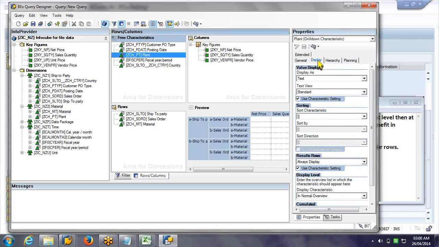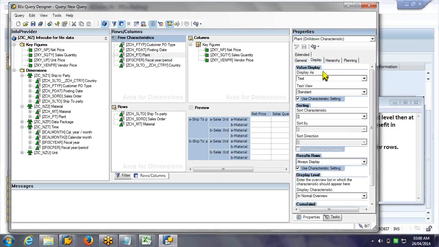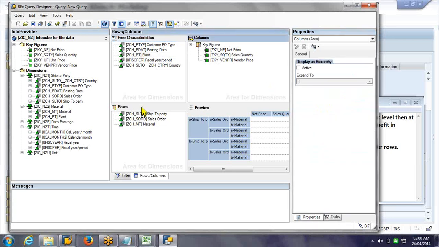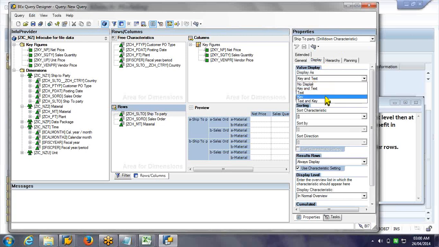Then plant. Basic default description, and from the info object level it is plant. Key and text, let me put only key. Like this we have the option. Now here, ship to party, coming to this, I have kept as key and text because we have loaded key as well as text. I can just keep it as a key.